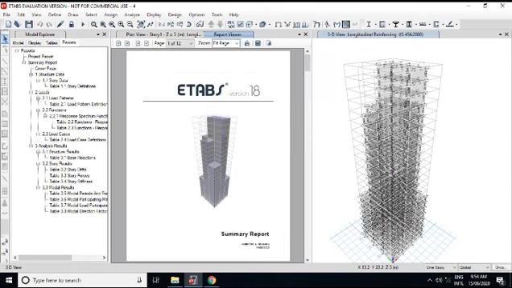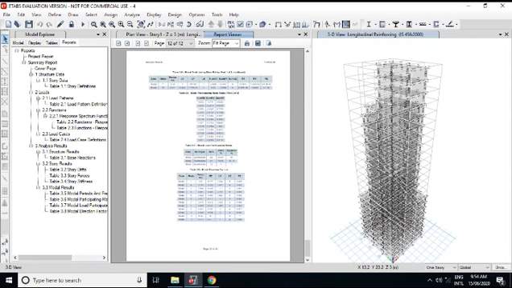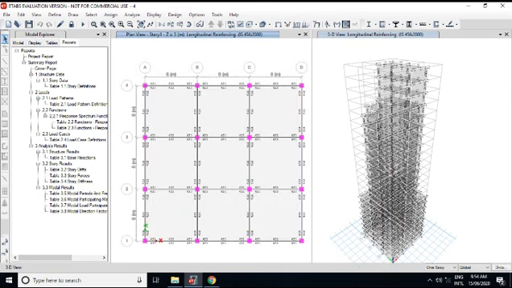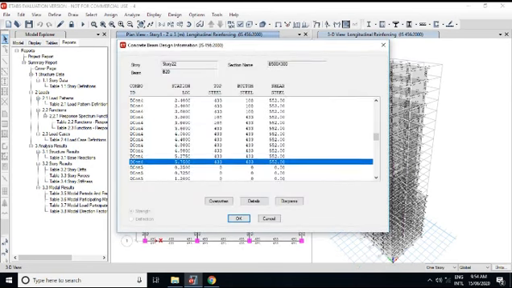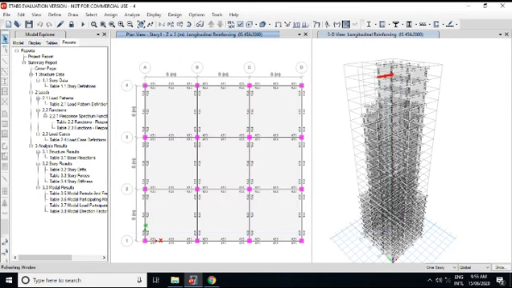Now you can generate a report. This is the project report. We can see the design information. Thank you.